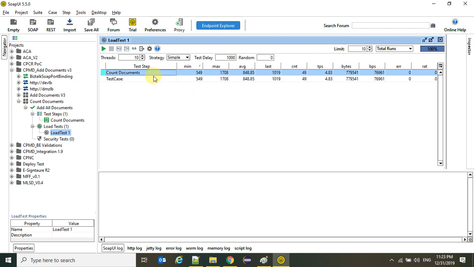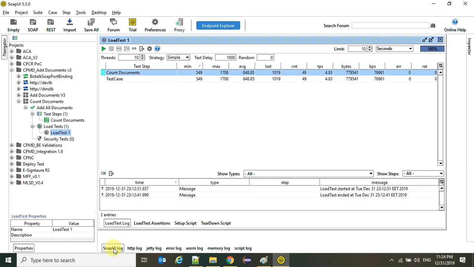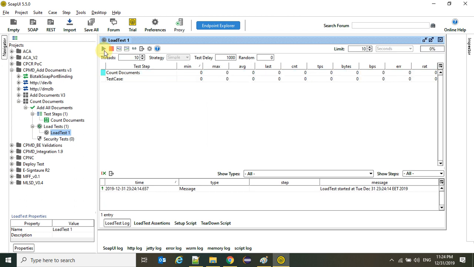Okay, so I'm gonna run this simple strategy using 10 threads, and I'm setting the limit for 10 seconds. Let's first clear the logs, because we will be checking the logs to explain how the simple strategy works. And let's run. Okay, it's processing. As you can see, the count is increasing and the average time is changing based on calculating the average time of the requests sent.